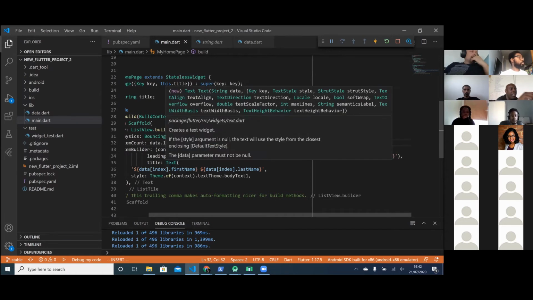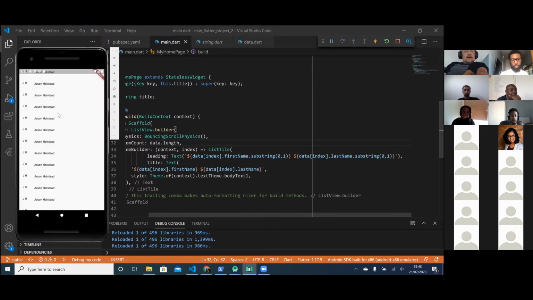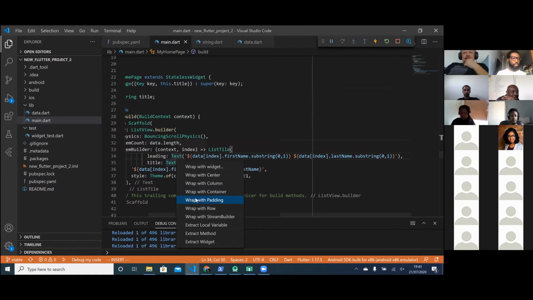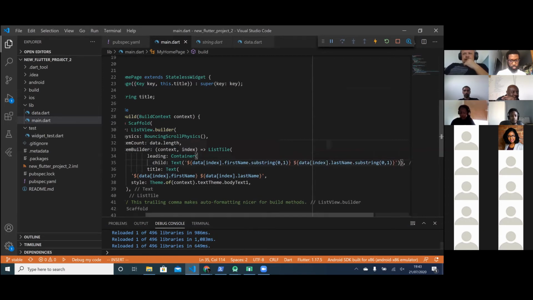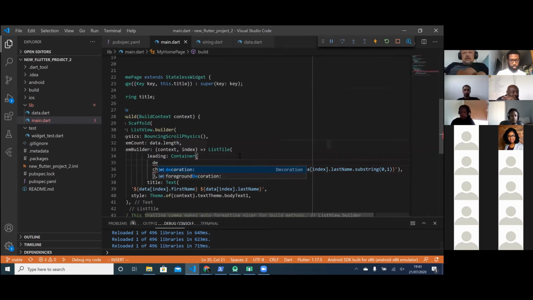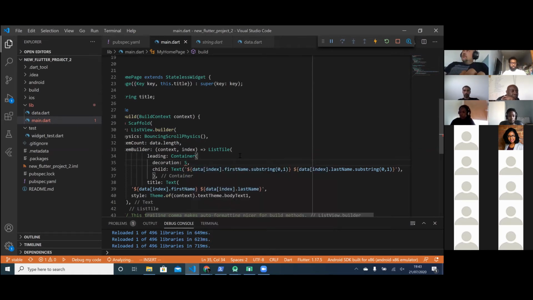Should we get rid of the space in between? I want to make it very fluffy. I want to make this circle filled. Okay, all right, go on then. So again, refactor, wrap this time with container. The reason why I'm wrapping this with a container is because containers can have decoration. I think decoration, and it was circle, round.